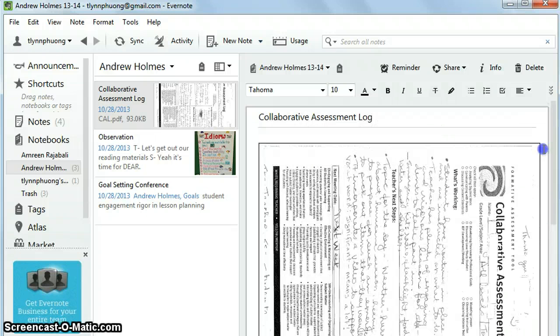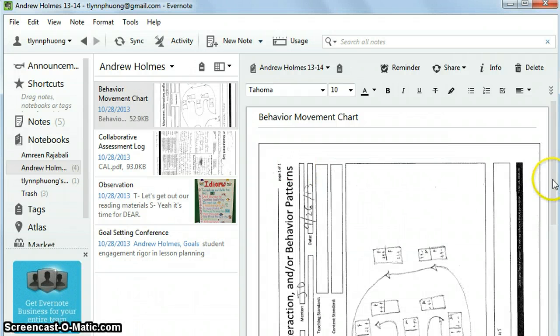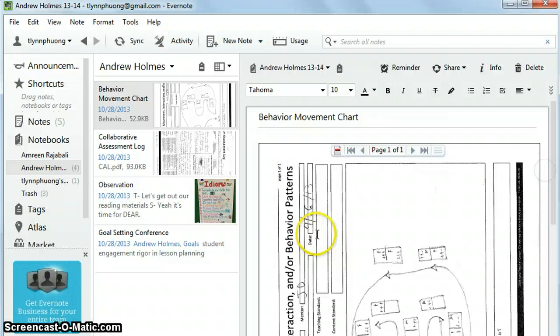And so I could additionally do the same if I wanted to insert a behavior movement chart, so we could again show over time how he has improved in classroom management and that proximity in the classroom, so you can see then that it was able to upload into the file. And so over here to the left, it shows all of the different notes that we've built in Andrew's file.